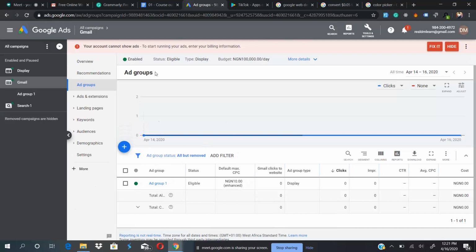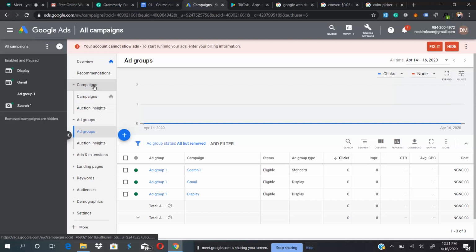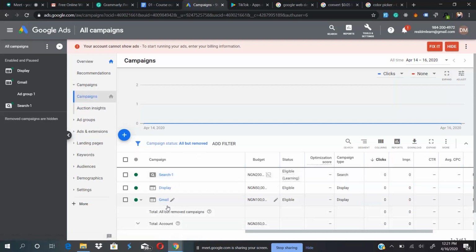All right, so now our new Gmail ad has been created. If you see here now, we have three. We have the search, we have display, we have Gmail. If I click all campaigns here and click campaigns, then I can see the three of them. That's it about Gmail ads. If you have any question again, let me know.